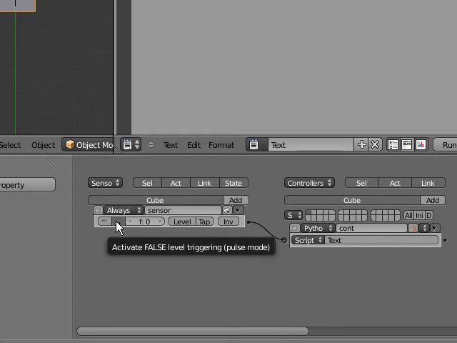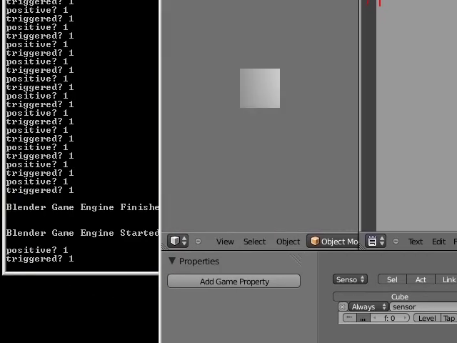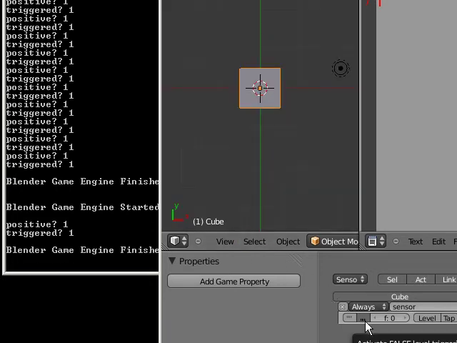Now, this next button will send a pulse every frame while the internal state is negative. So press P, and it sends the initial pulse that's positive, but we don't get any more pulses because the internal state of that sensor never changed to negative. If it did, then it would be sending pulse, pulse, pulse, pulse, pulse. Now, let's switch back to this one.